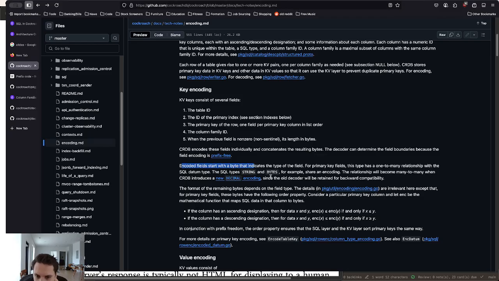Encoded fields start with a byte that indicates the type of the field. For primary key fields, this type has a one-to-many relationship with the SQL datum type. The SQL types string and bytes, for example, share an encoding. The relationship will become many-to-many when CRDB introduces a new decimal encoding. Since the old decoder will be retained for backwards compatibility, the format of the remaining bytes depends on the field type.